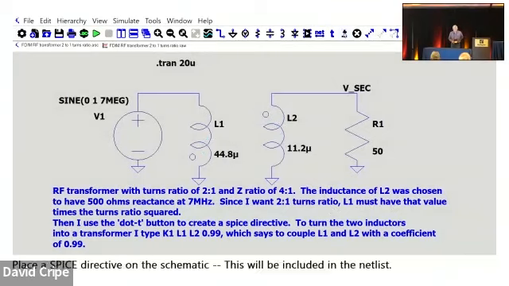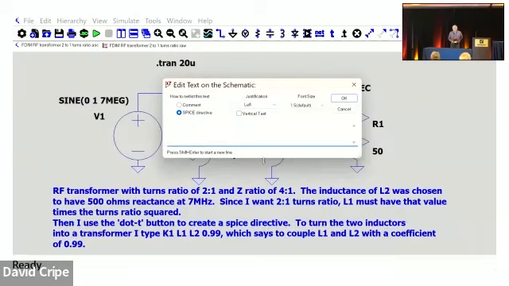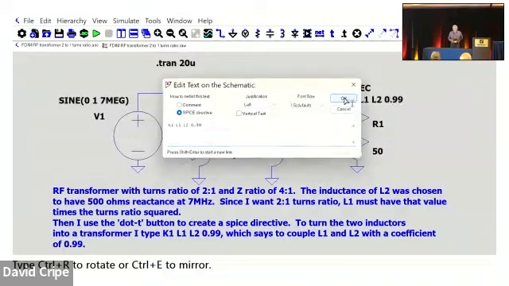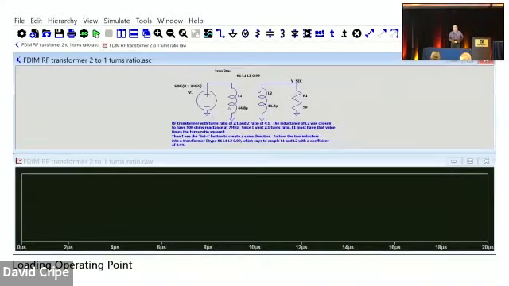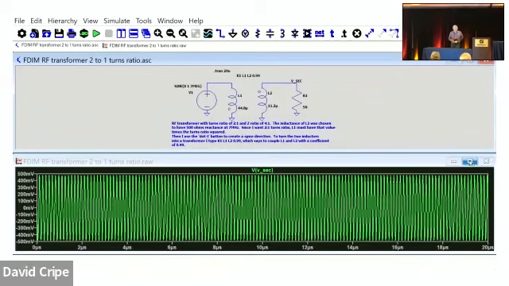And I'm creating this link statement, K1, L1, L2, 0.99. I say OK. It's attached to my cursor. Put it right up there between those two windings. That's a good place for it. Now I run it, and I look at the output.